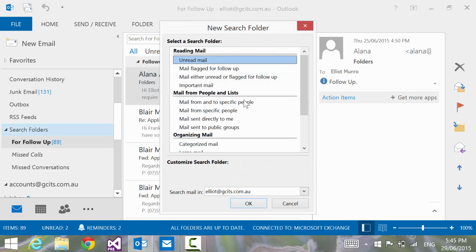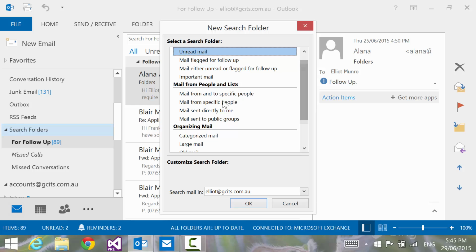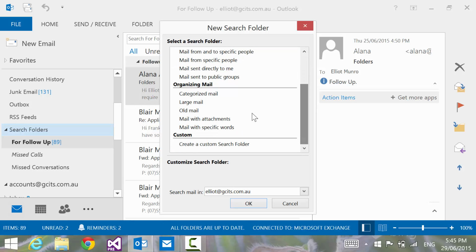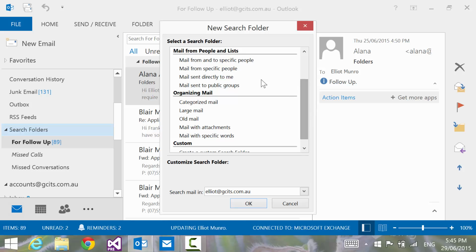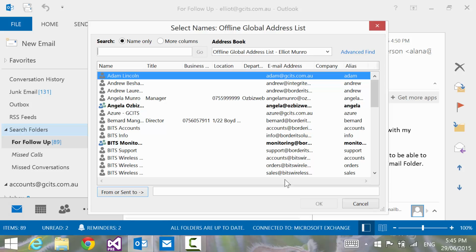And we'll create a new search folder. So this is another common search folder, mail from and to specific people. So it keeps all mail from specific people in a certain context, but we can also do things like mail with specific word, mail with attachments. But to start with, let's do mail from and to specific people. We're going to choose the people. So this one is just going to be Blair.